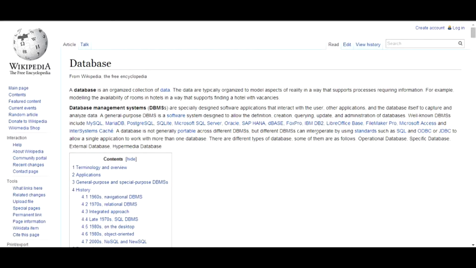So starting with the Wikipedia definition of database. A database is just an organized collection of data. The data are typically organized to model aspects of reality in a way that supports processes requiring information. For example, modeling the availability of rooms in a hotel in a way that supports finding a hotel with vacancies. This is a little complicated definition.